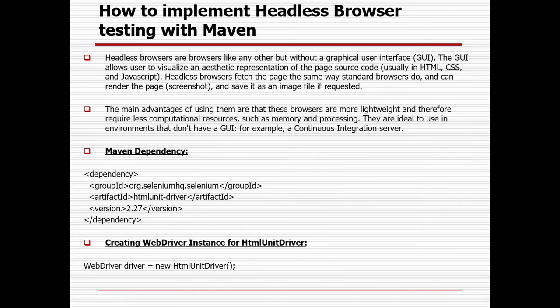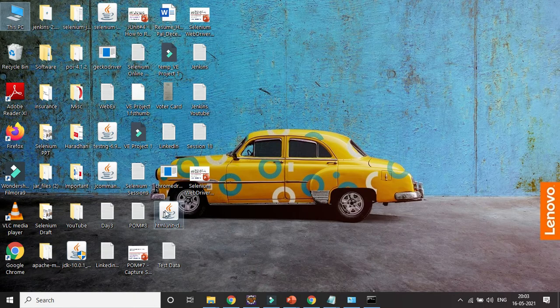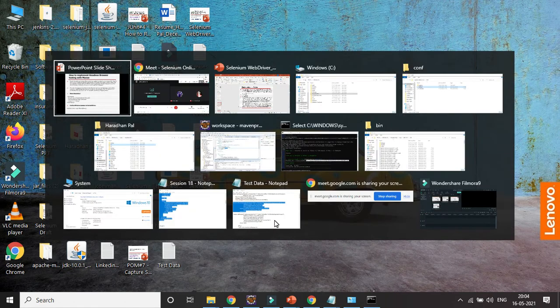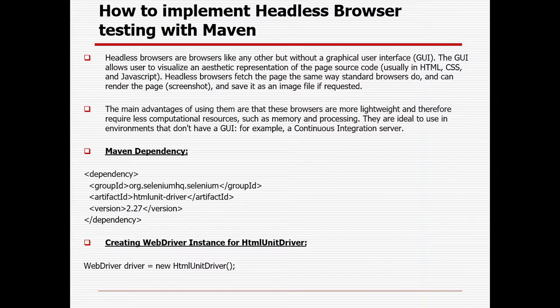Okay. In the last few sessions on Selenium WebDriver, I already talked about headless browser testing. So you already know you can download that particular HtmlUnit driver onto your laptop or desktop. After that we can launch it with the help of the HtmlUnit driver and execute it. But what is the advantage of the HtmlUnit driver? It is a headless browser.